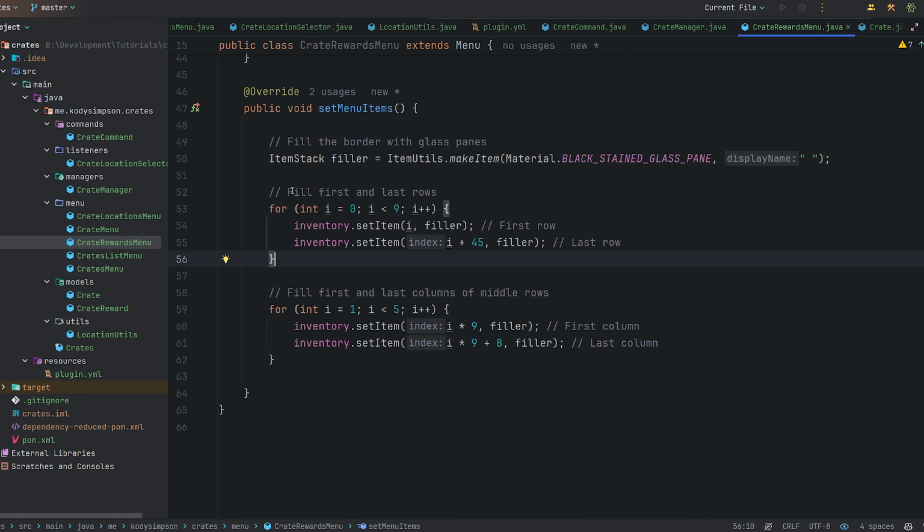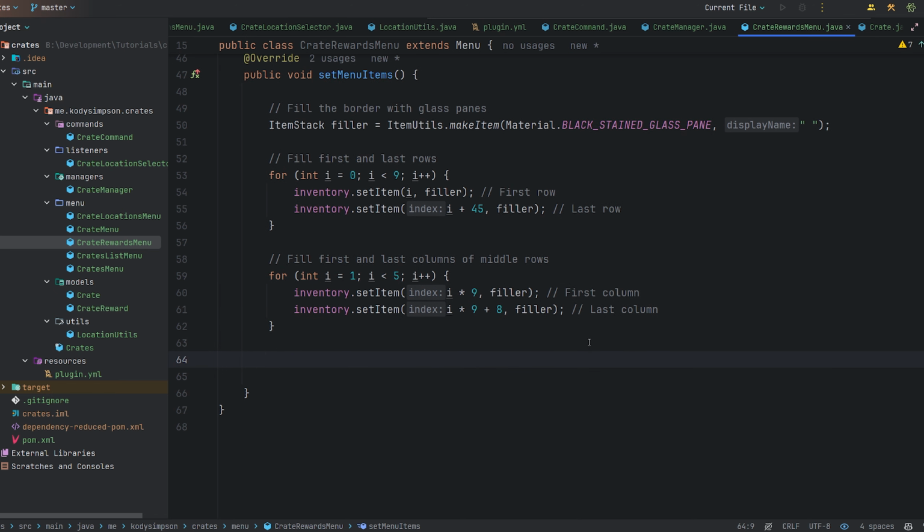And then now we're going to fill the first and last rows of the menu and then fill in the first and last columns. So you literally just have a little square of glass that will be the borders for the window essentially. Now we want to load the existing rewards for the crate because there already might be some to display, and then add them to the menu.